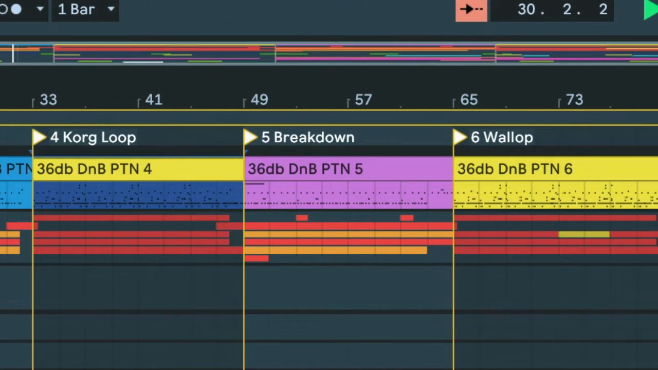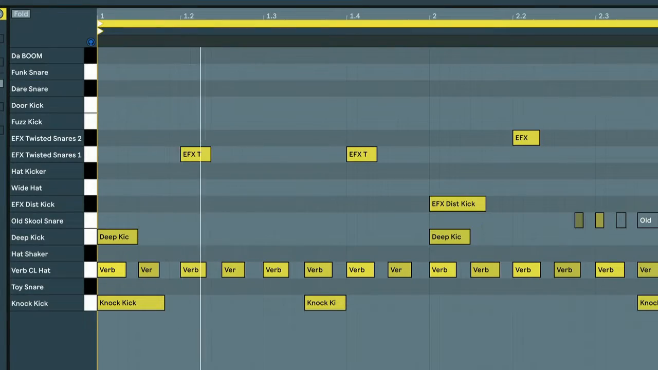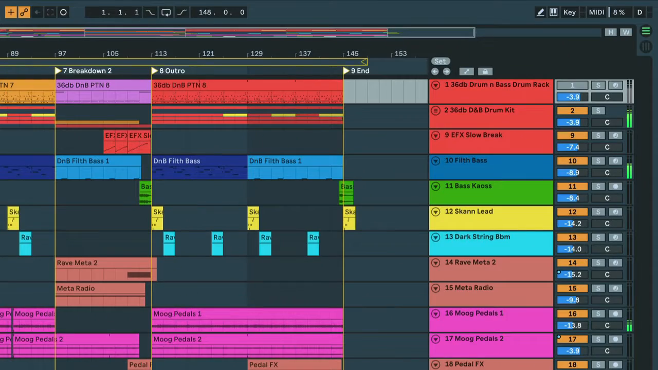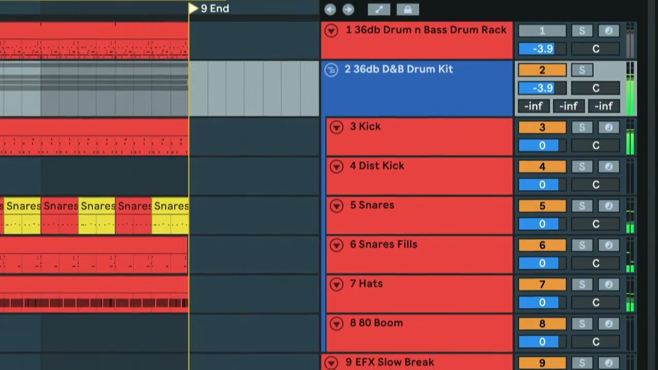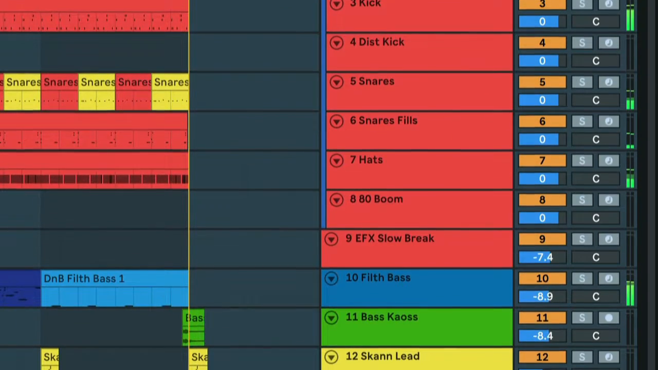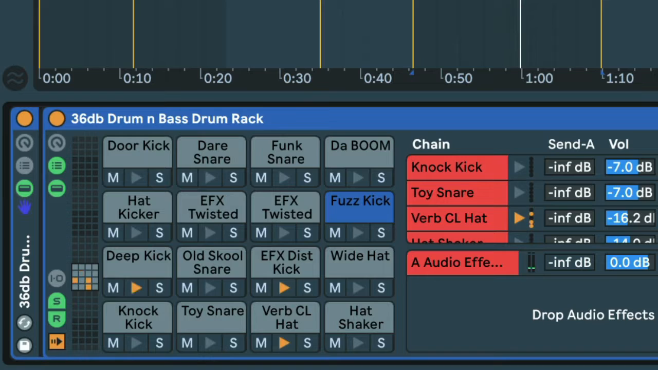As always with 36db environments, the drums come in two formats. Pattern-based, for those who like to work with patterns and drum racks, and also as individual channels. The drum and bass drum kit comes with 16 custom-made samples, all with unique 36db FX and processing.